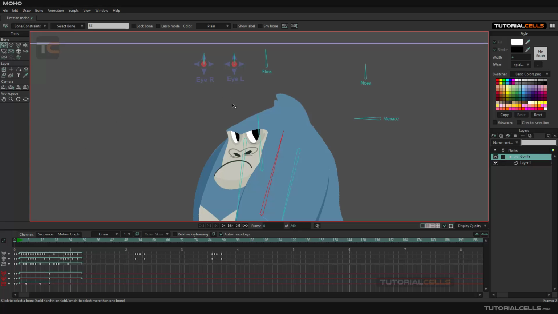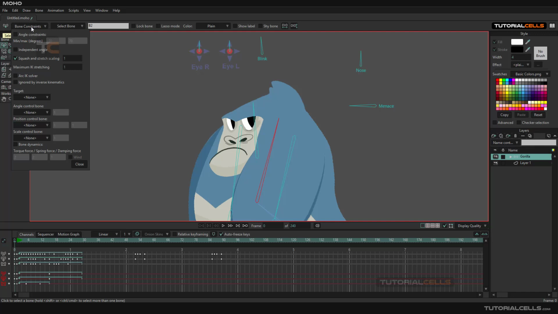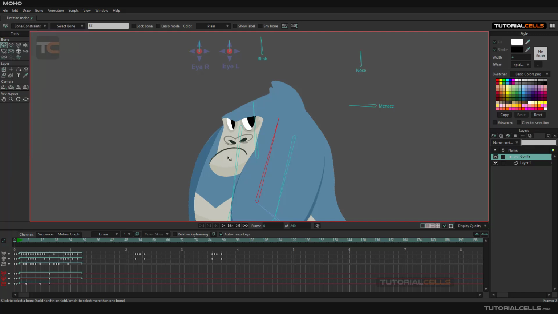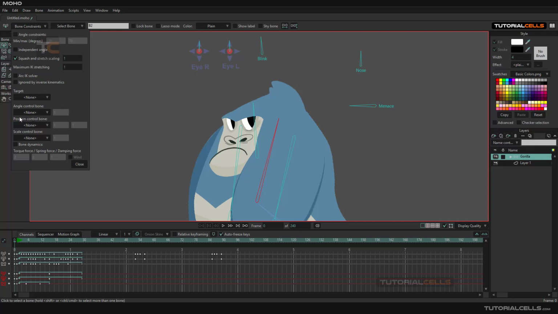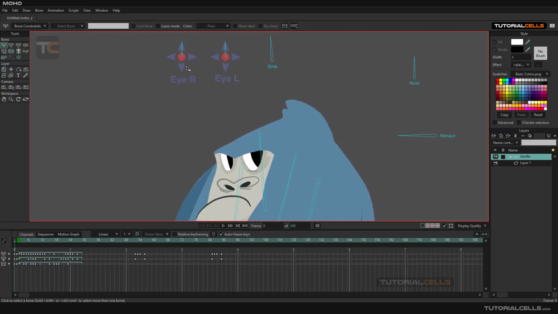Okay, in this lesson, I want to talk about this tool, bone constraints. Not all of it. I want to just explain the position constraint and the angle constraint. With these tools, you can create something like this. For example, we have an eye that we can control with another bone that is outside of the main body, and you can better control that.